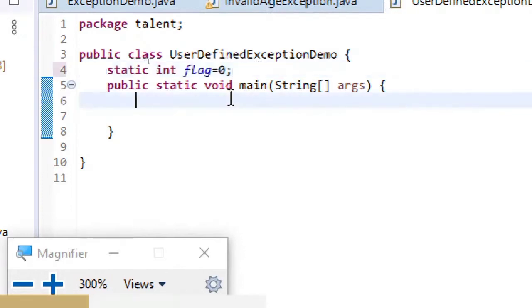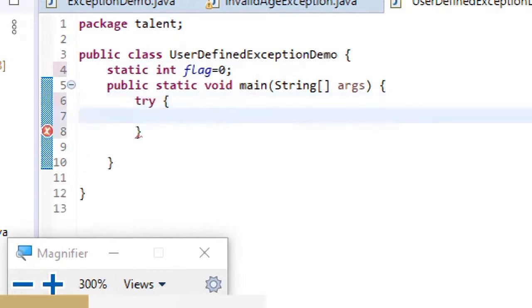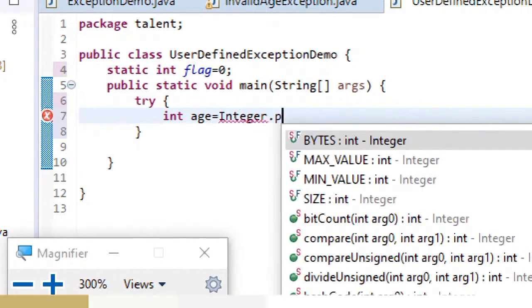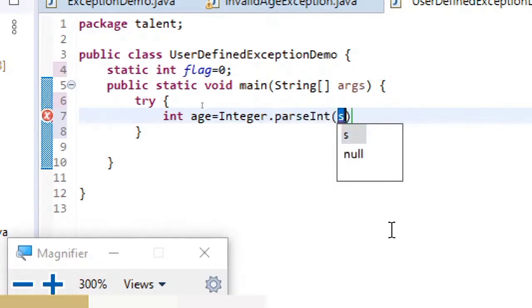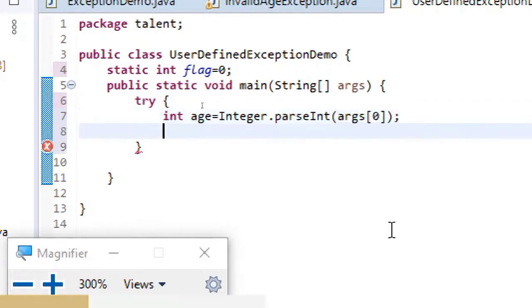And then here what I'll be doing is I'll just write try, and then int age equal to Integer dot parseInt of args of 0. So I'm just reading, or passing, the age from the command line argument. That's what it just says.